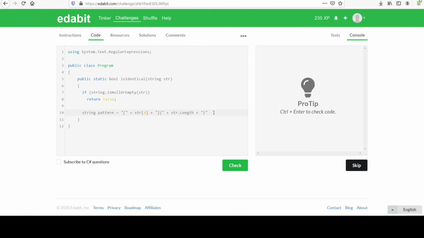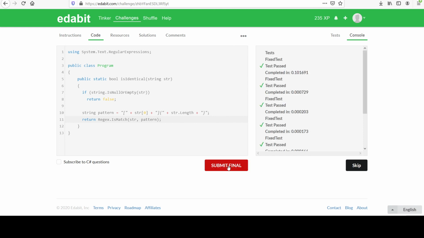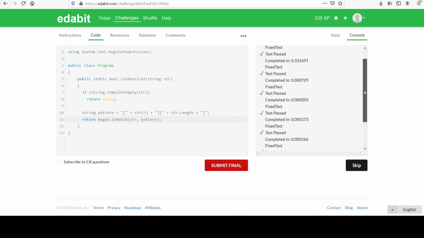So we got a pattern there. Let's close the statement with a semicolon. And then we can run our Regex.IsMatch method on our input and our pattern. If I did this right, this should do it. Let's check it out. Cool. Yeah. So that looks good.